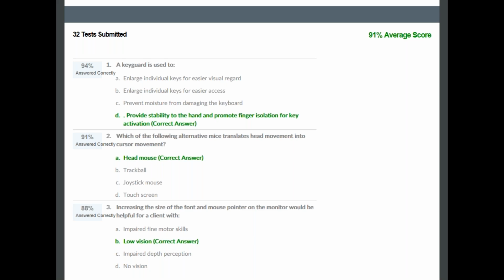Next week on Tuesday, we'll be doing electronic aids for daily living and sensory, and then we'll start talking about the case studies for the final class next Thursday.